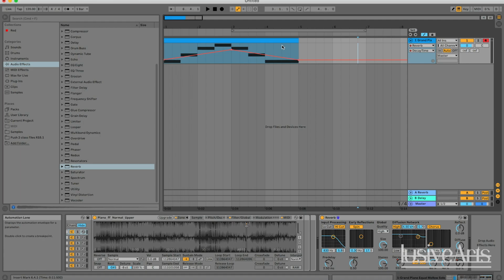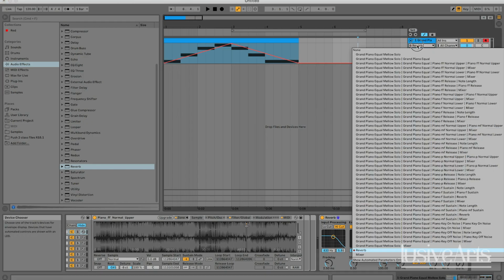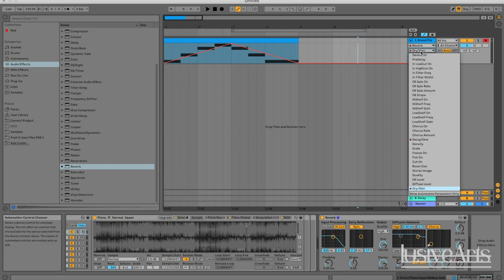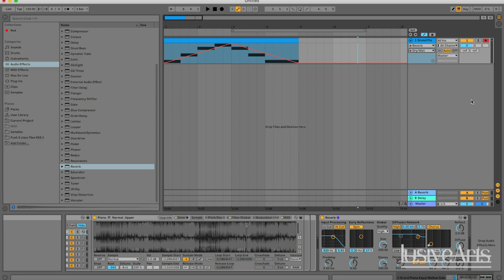So to bring up the curve, if I wanted to change the dry wet, I can either click down here. You can see that curve changes as I click from decay time to dry wet. We now have two curves of automation happening at the same time. Or if you select reverb up here, anything with a red dot next to it has already been automated. So if we open this up, we can see decay time's got automation and dry wet's got automation. And these are all the other things that you can automate just on reverb alone. So let's see how this sounds now.